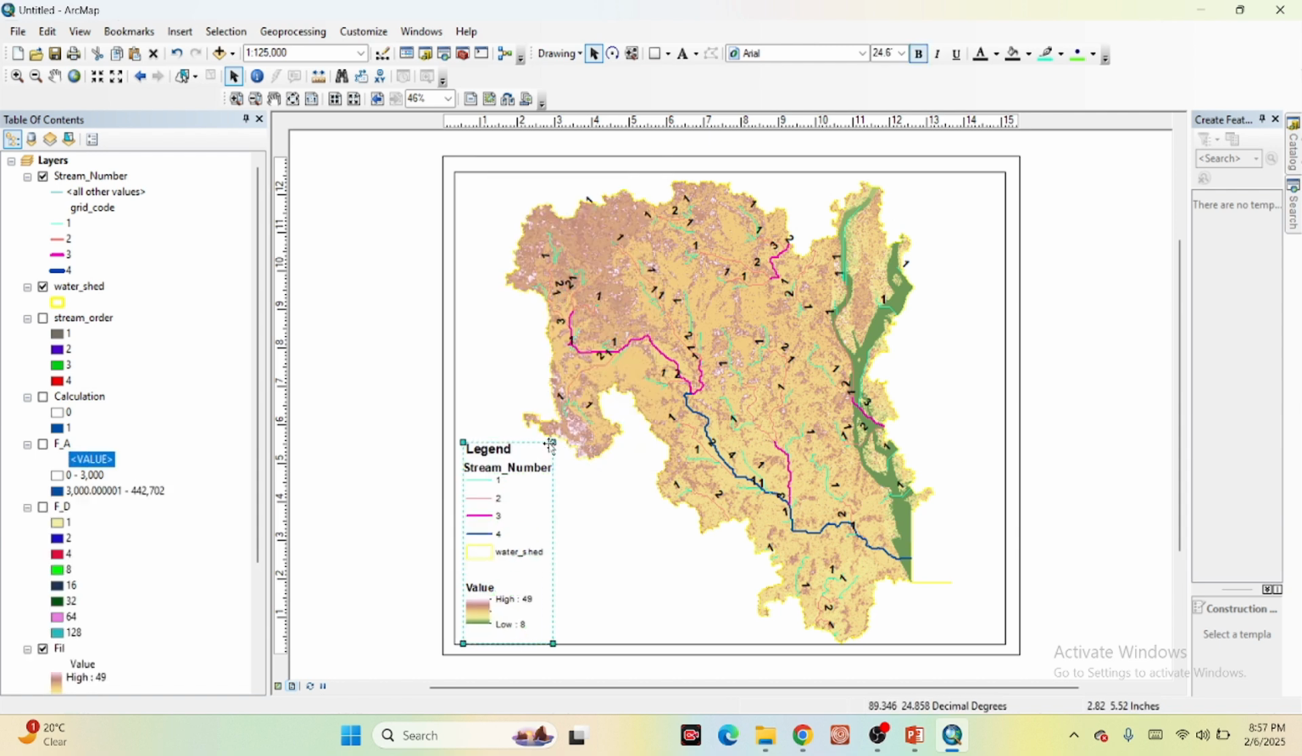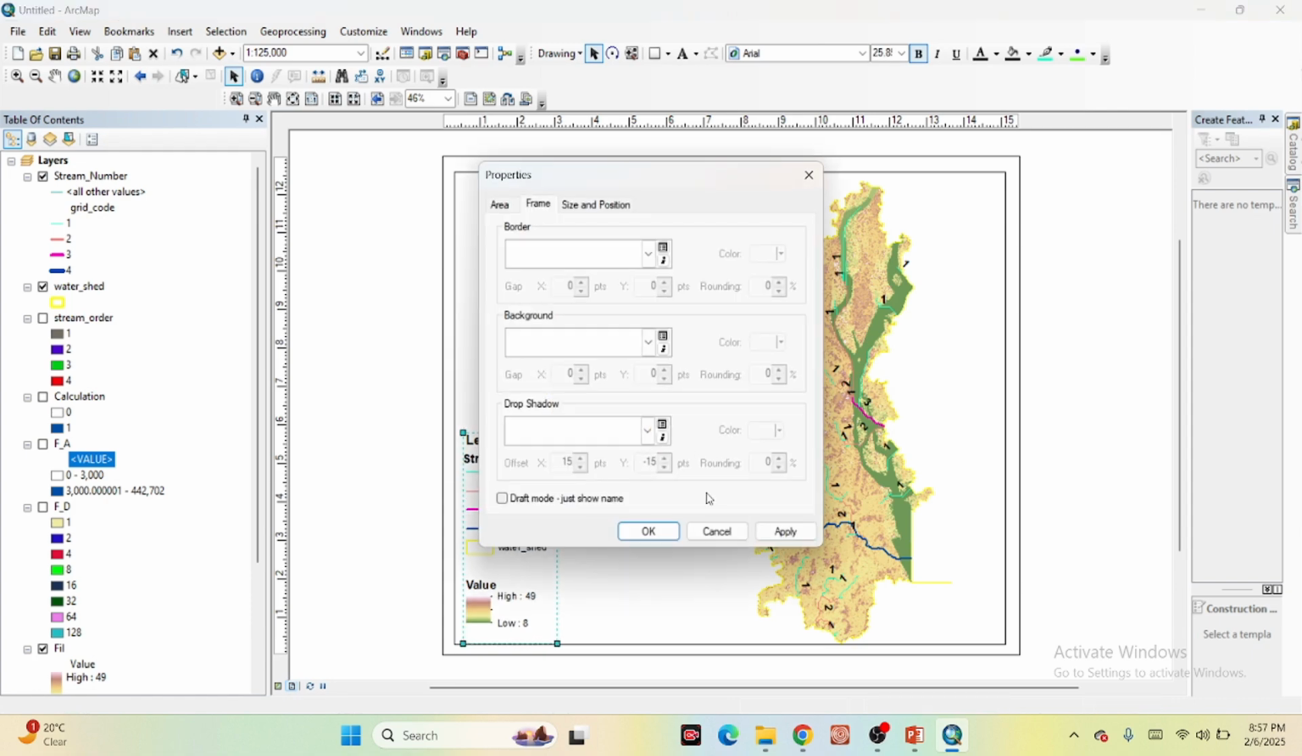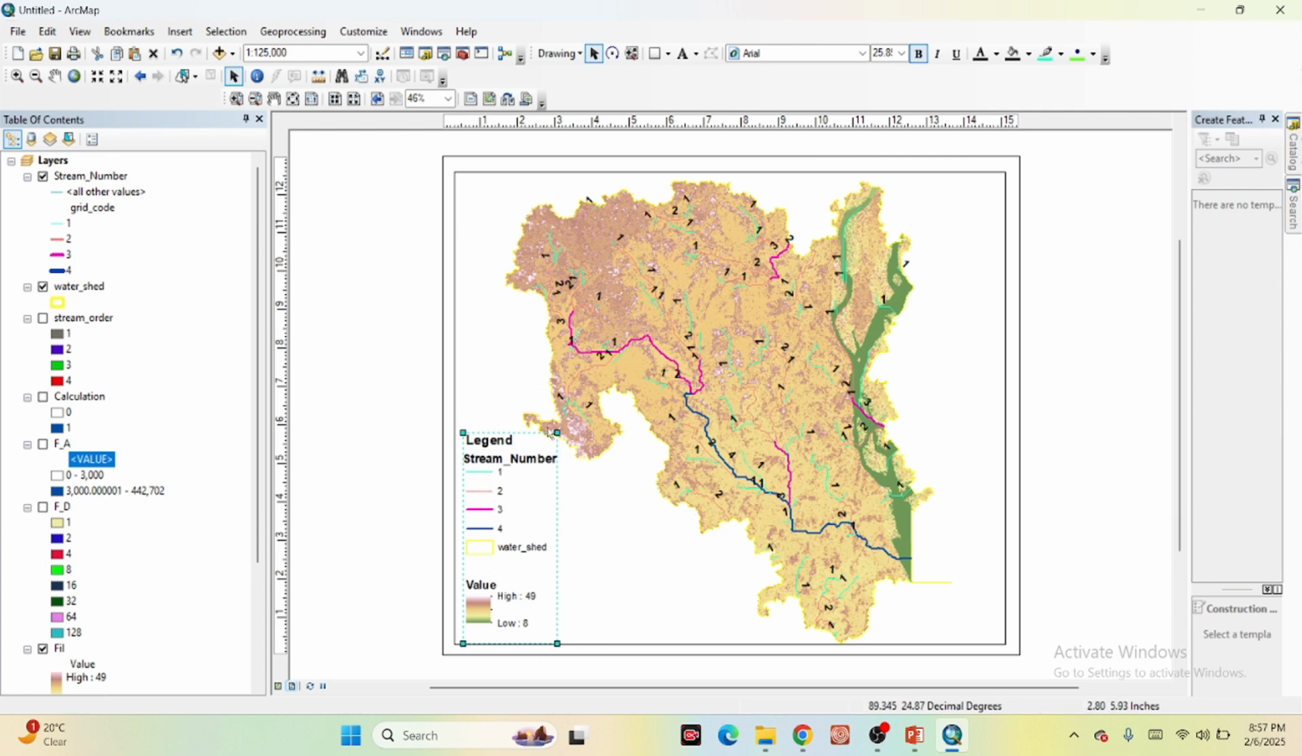So just increasing, so increasing, and now we put it in the proper place. Okay, so now this is the legend part we completed for our stream order map.